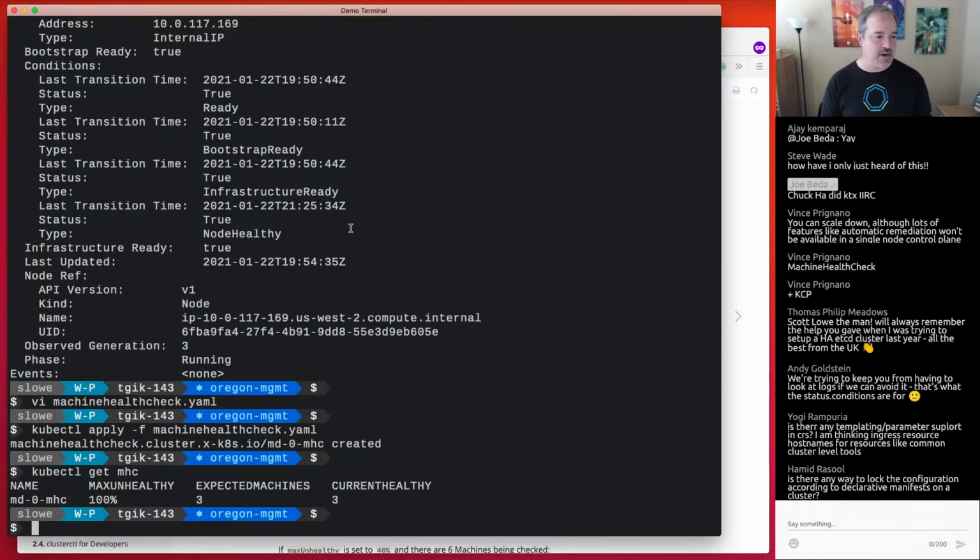Okay, so let's see. I've got to think about the best way to simulate unhealthy. I guess I could go into my AWS console, which I will not be showing you here on screen, and just shut that machine down. Let's see, instances.